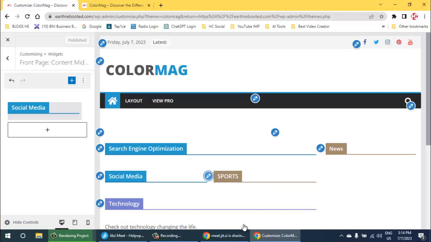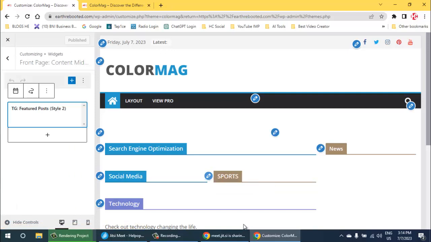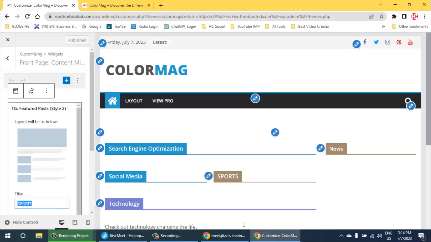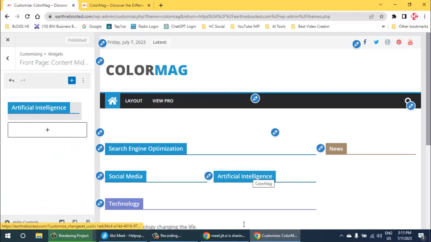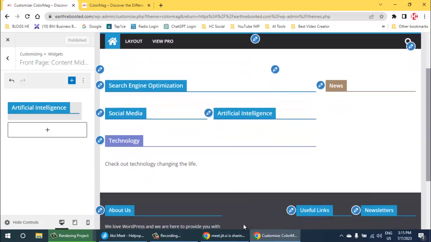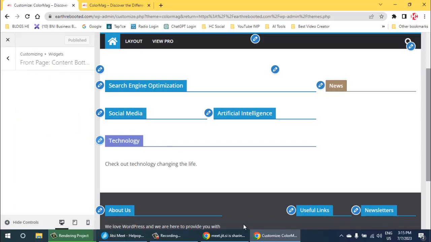Okay, so in sports we will add something else. So in sports I will write AI, artificial intelligence, so I can use the whole name also. Artificial intelligence. So now I click on publish. So this has come up. And in technology, so technology I can keep it as it is unless and until I'm not writing something else. So this can be a generic term, technology related to it, but I will change it to something related to content marketing.